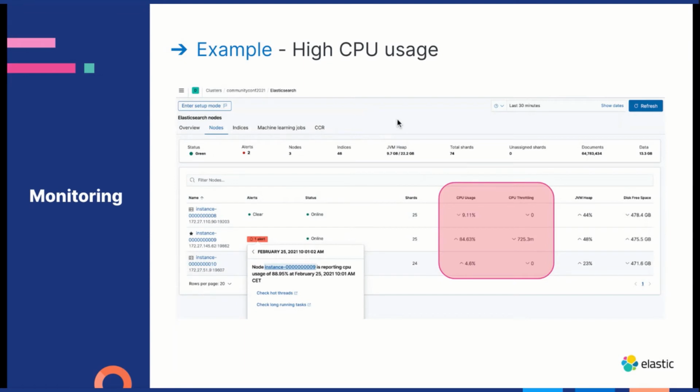We'll now go into a quick example to showcase how we use monitoring. In this slide, we spotted high CPU on the elected master node. We have a 3-node cluster, where the master is also a data node, instance 9.